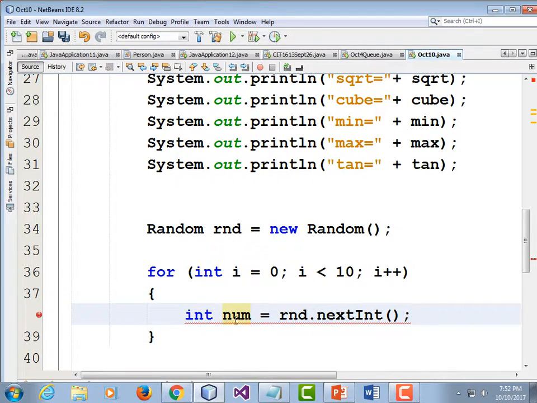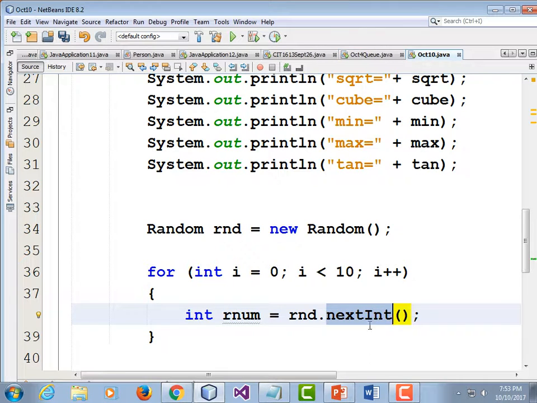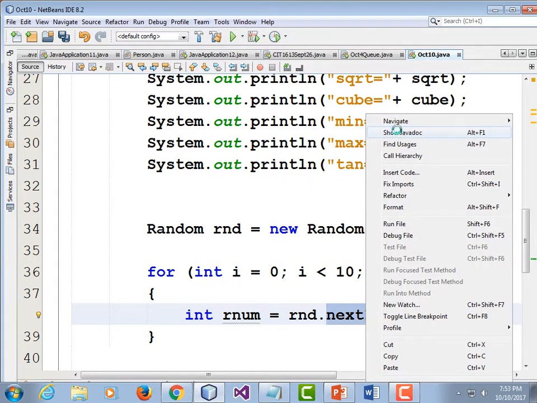Num is already defined, excuse me. Okay, rnum is equal to rnd.nextInt. See, nextInt takes two different possible arguments. One is no argument at all, and the other is an upper bound. And I don't recall if it's inclusive or exclusive. So I'm going to view the Javadoc for it. I'm going to right click on it and do show Javadoc.